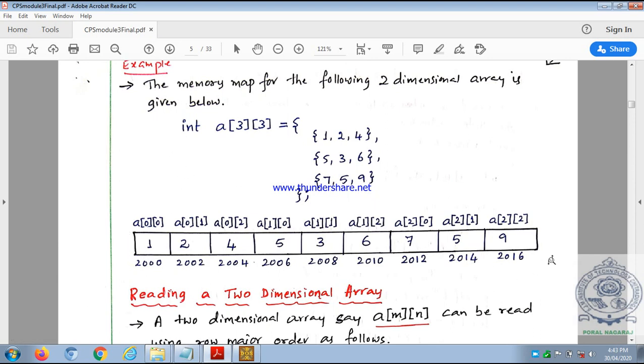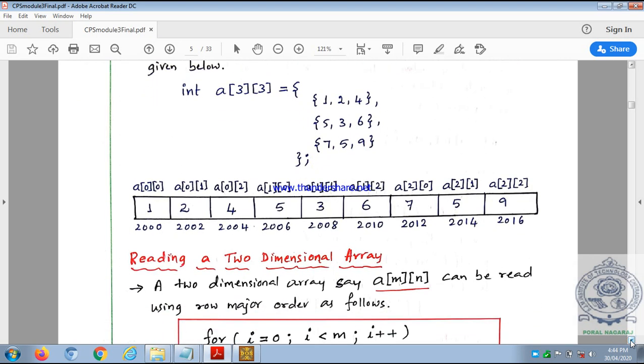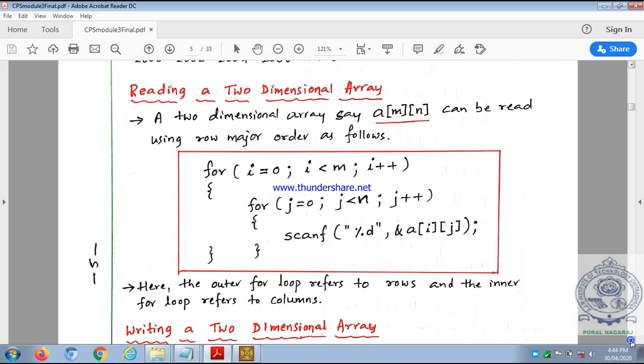So this is what is called memory mapping, meaning how your array elements are stored in memory and how they are accessed. The first subscript refers to row number, the second subscript refers to column number. So A of 0, 0, like that A of 1, 1, A of 2, 2. A of 2, 2 is nothing but the element present at row number 2 and column number 2 of array A, which is 9 here. I think this is very clear. Once we have discussed this, let us focus on reading a two-dimensional array.